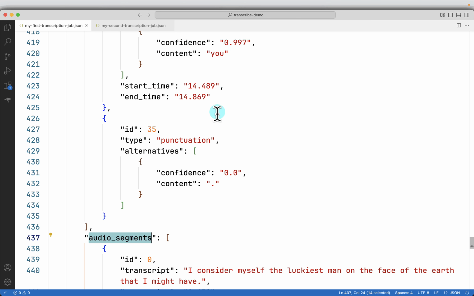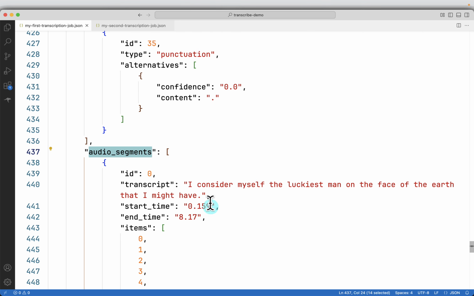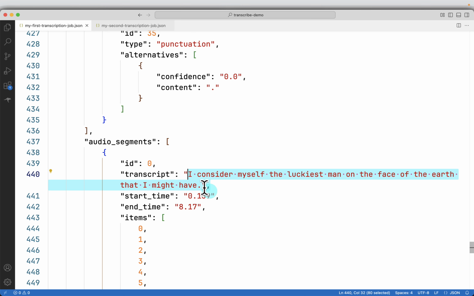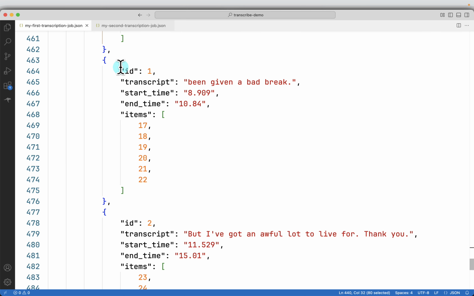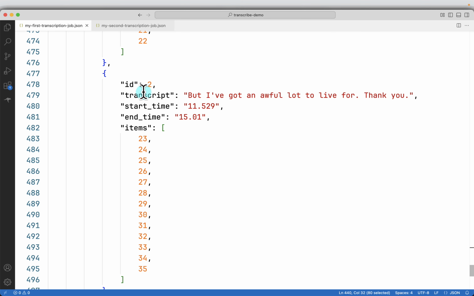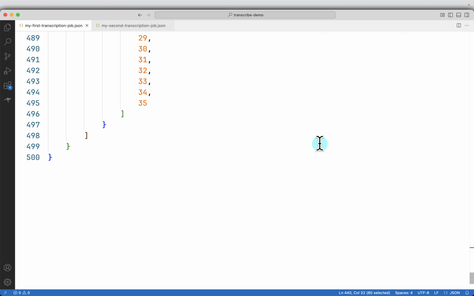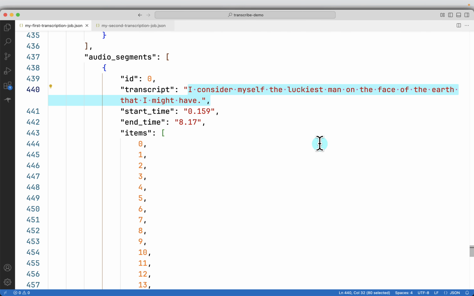So there are a total of 36 words, including the dot at the end. The first segment has been broken from here to here, "that I might have." Then this is the second segment, "being given a bad break," and the third segment, "but I have got an awful lot to live for and thank you." So this is how it has done the transcription.